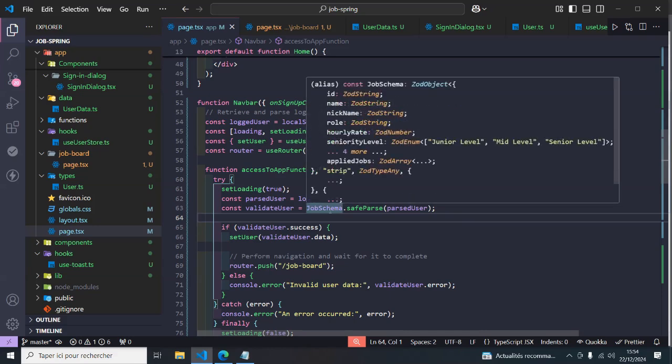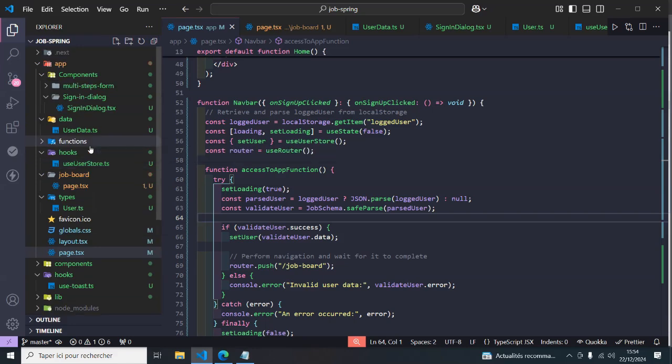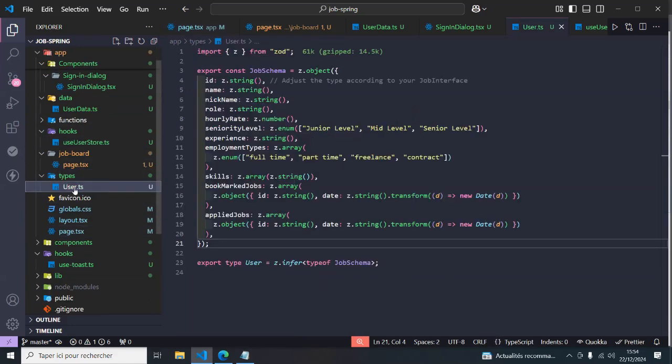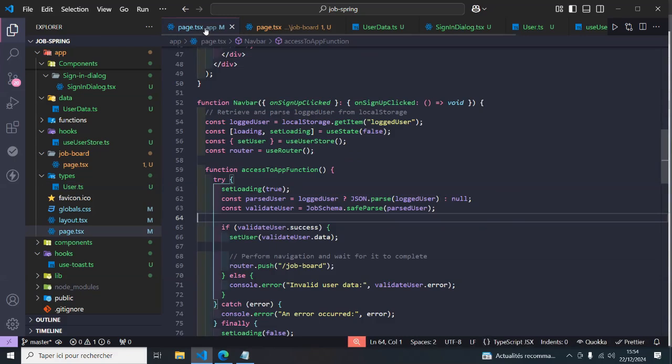And then we're going to use the job schema's safeParse. That's the benefit of using Zod: to validate whether whatever we have inside the logged user object is validated by the schema that we created in our type. So if we go back to the user type, we're going to see if it matches the schema that we created in the job schema. That's the benefit of using Zod.